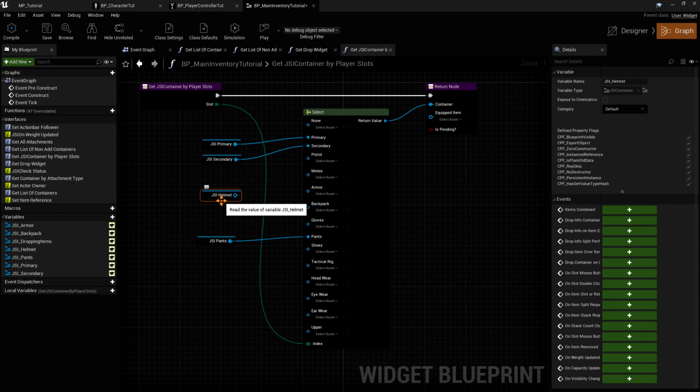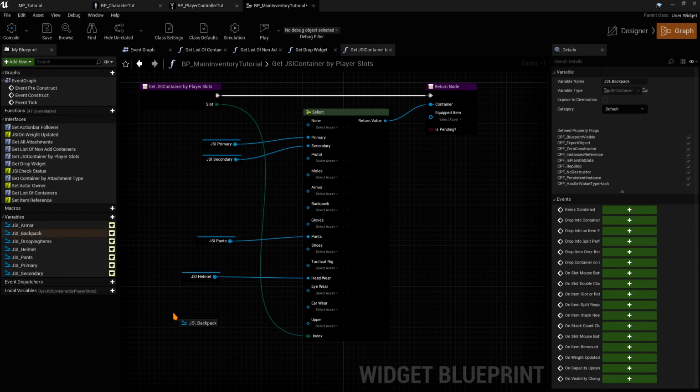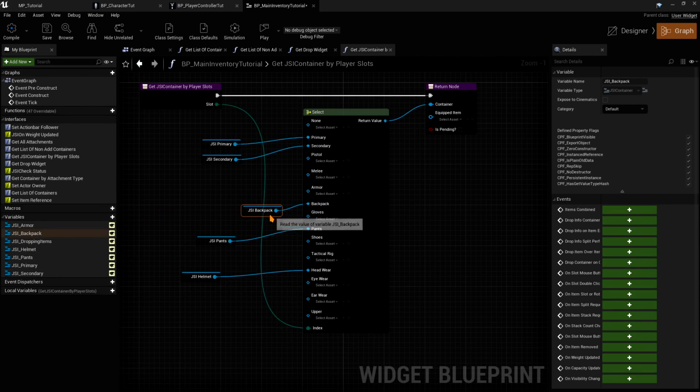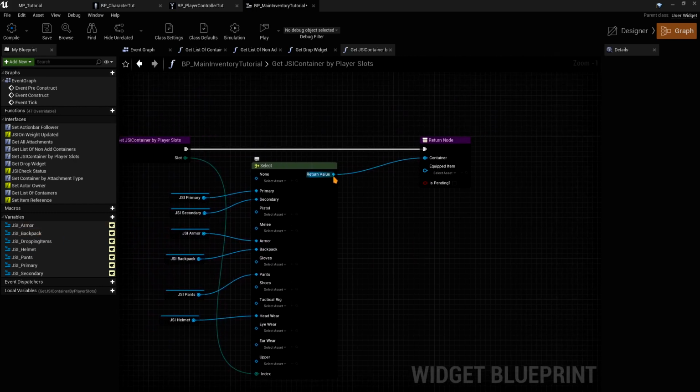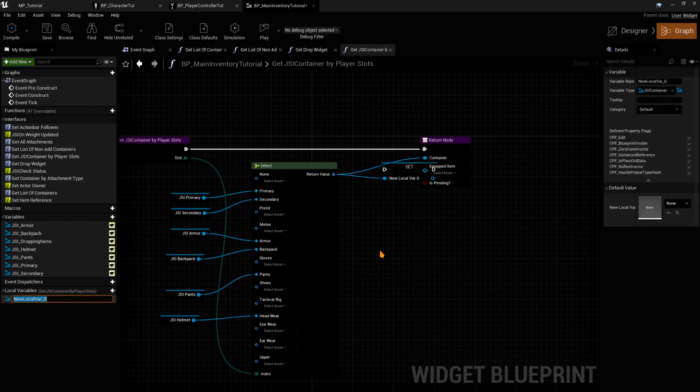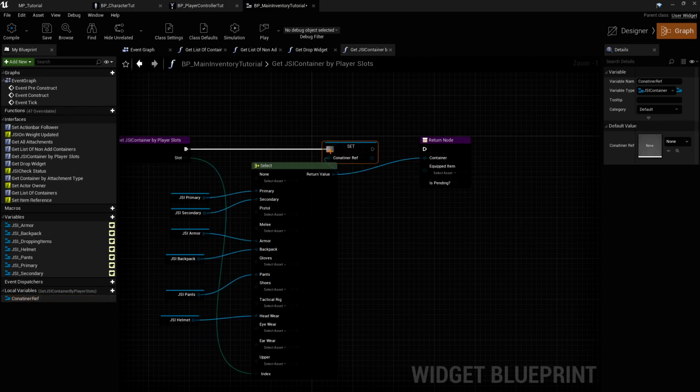It doesn't have to be a helmet necessarily. So headwear is going to be the helmet there. We have a backpack. Where is the backpack? Right there. So one more, that's going to be the armor. So like there. Of course, to make sure that this is valid, we can also promote it to a local variable, and we can call it container or container ref, for example, just to avoid errors.